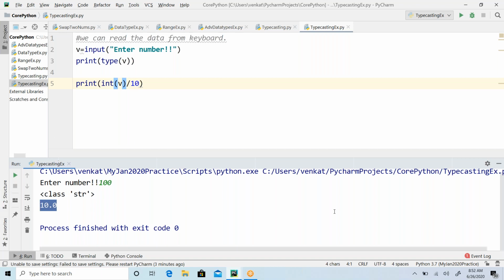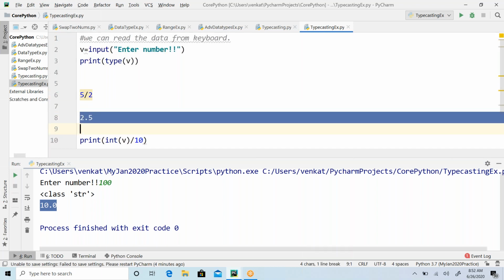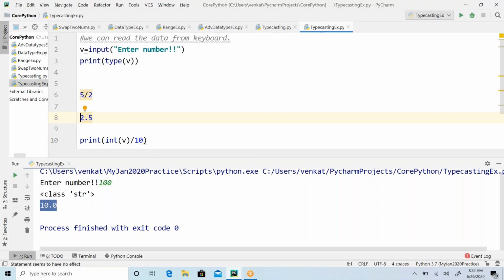So I gave an integer, but the result is a float. This is the division operation. If I say 5 divided by 2, what is it going to give? It gives decimal values, so 2.5 or something, right? Is that an integer type? No, right? So any division, by default, is going to return a floating point value, because we should not want to miss the decimal values.